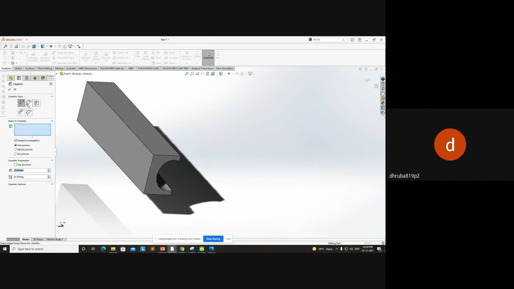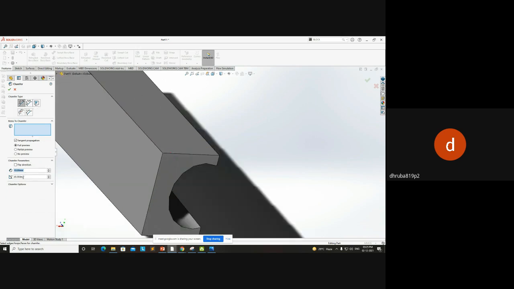So in chamfer you have 2 methods. Now they have added 3 more. Earlier it was 2 methods. So we have distance and angle, and distance and distance. Now they have added vertex, then we have face, then offset face. In angle and distance you have to mention the angle and distance. So I'll select 10 mm and angle is 45. I'll select this edge.